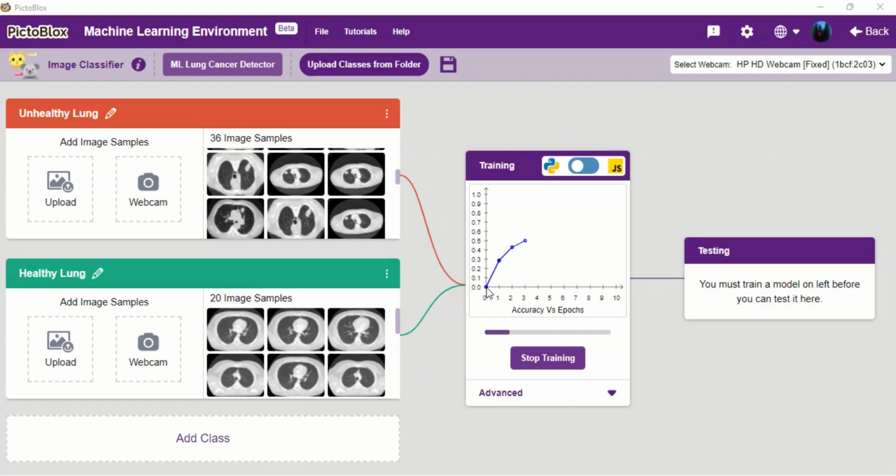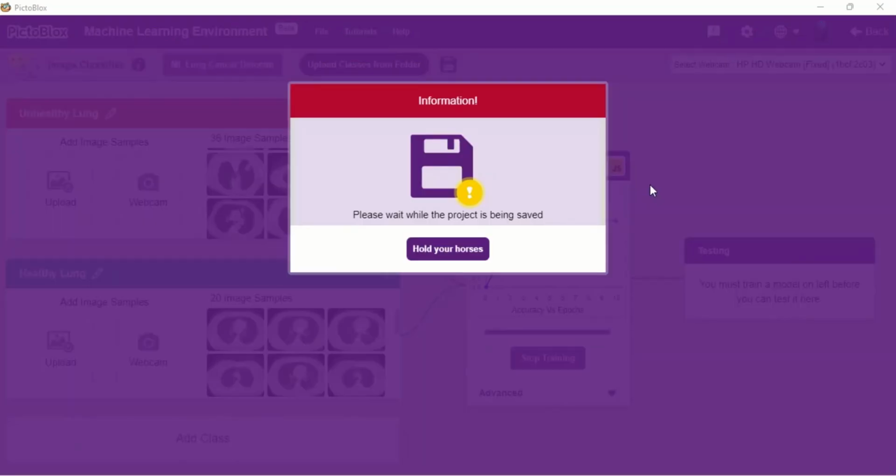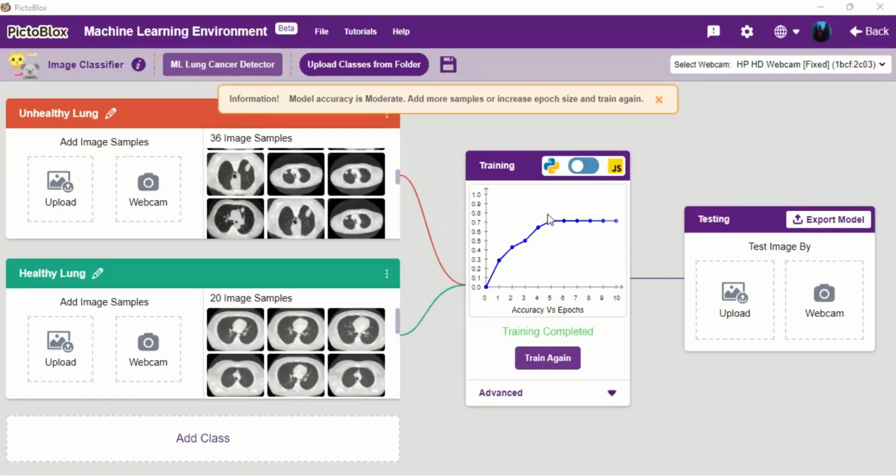The training for the model is still in progress, so I'm just going to wait. The training of the model should be over anytime soon. Okay, we have to wait for a while. Model accuracy is moderate. Okay, never mind. So anyway, I'm just going to continue with the testing of the model.